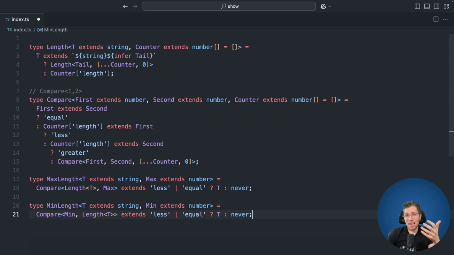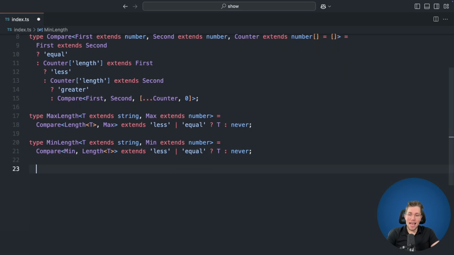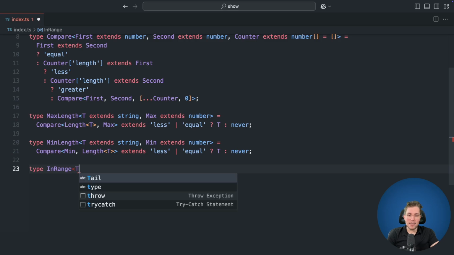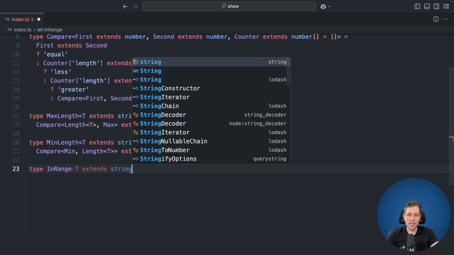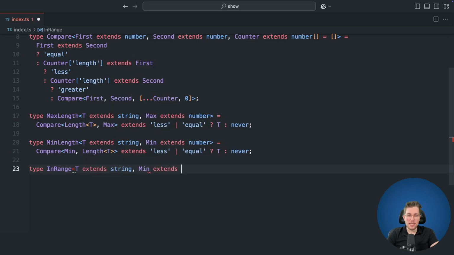So we have now the MaxLength and the MinLength, and now we can create really easily this InRange type so that we have a min and a max and the string length has to be in this range. So let me scroll up here a little bit and let's create a new type here. Let's create this type InRange and we pass still this t, which extends string, and we pass a min which extends number, and we have a max which also extends number.